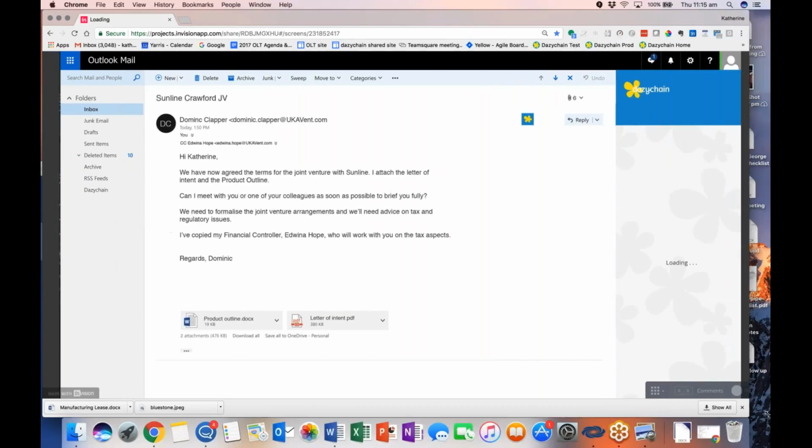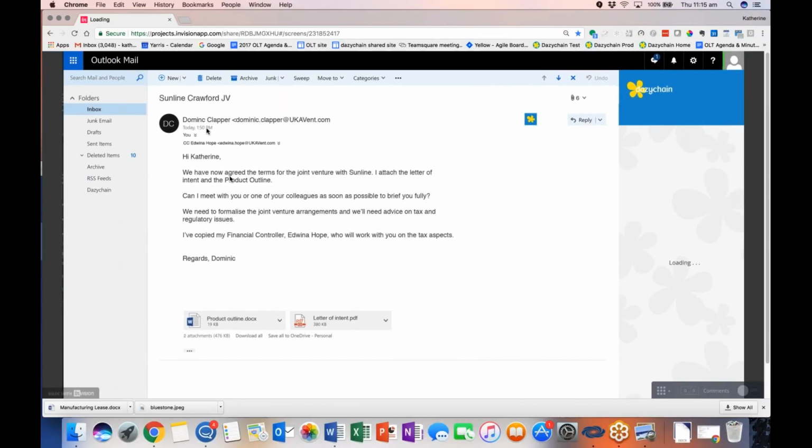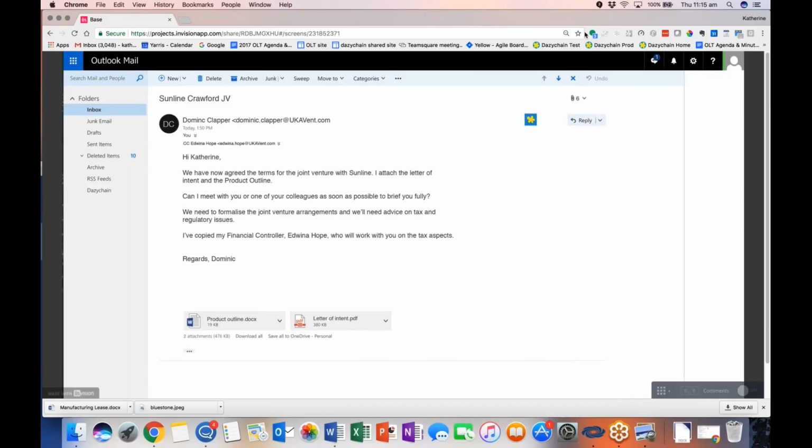Okay. Here we go. We've got Outlook email. This is the way that the modern versions of Outlook look. We only currently integrate with, I think, 2010 and above. You can see the widget here. This is the Dazychain widget. It's added by a simple process, and we've got instructions for that. You can see the email and the attachments down below. What you do is you click on the Dazychain widget, and it brings up Dazychain.